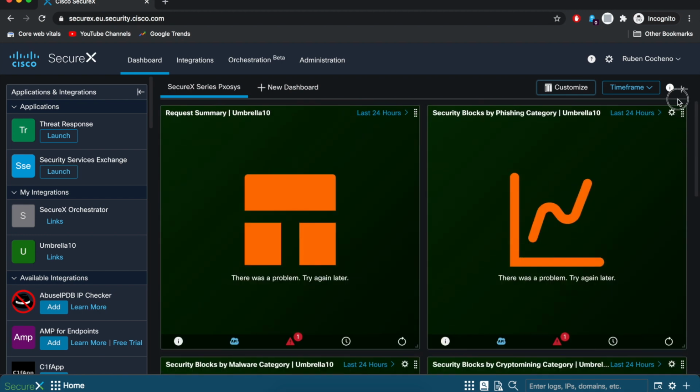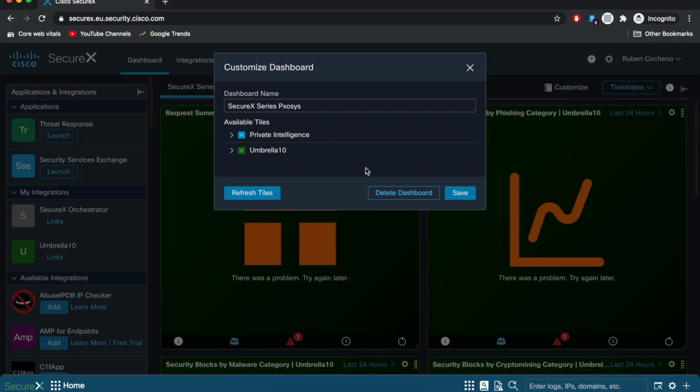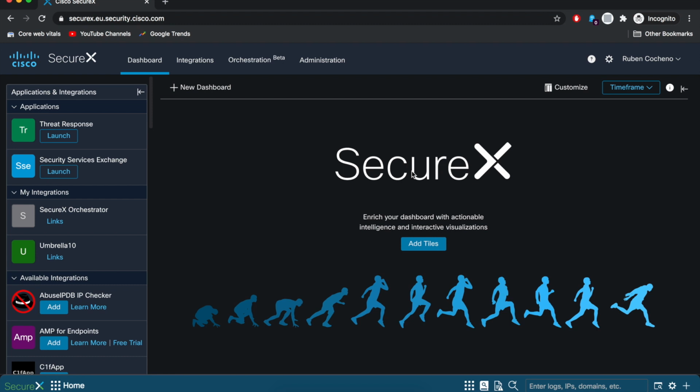If you want to stop using this dashboard, you go to customize and hit delete dashboard. Are you sure you want to delete it? Yes, sure. You delete it, and it's blank again. So you can start creating a new dashboard from scratch, for example.